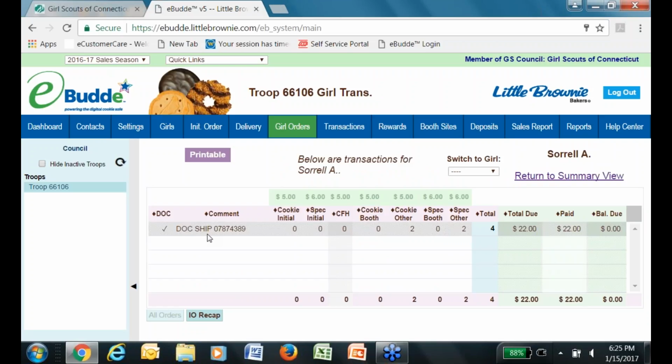Okay, these cookies have gone right into eBudde. We don't need to do anything with them. eBudde knows what cookies they are, and by the time you're making this entry, these customers have probably already received, if not already eaten, those boxes of cookies. So you don't need to enter anything for that order. Just know that it is there.